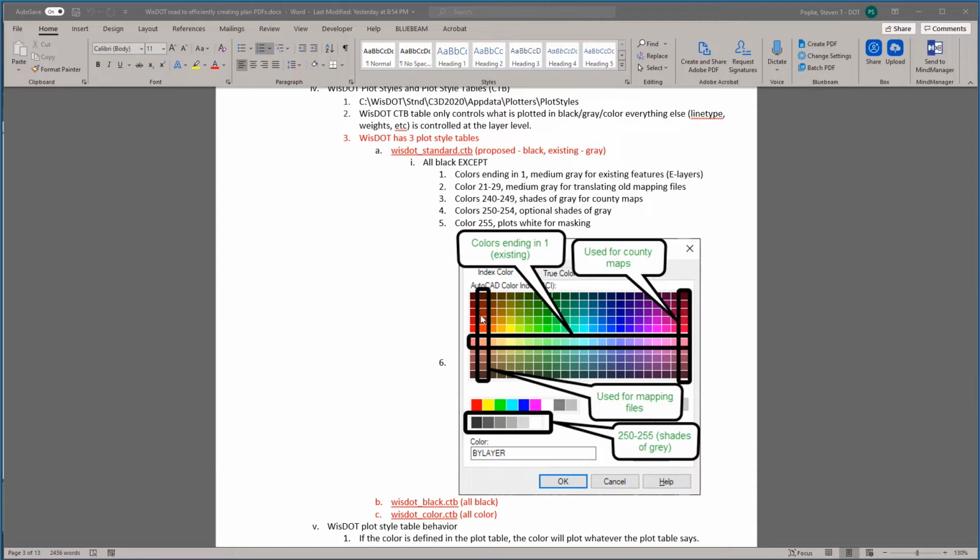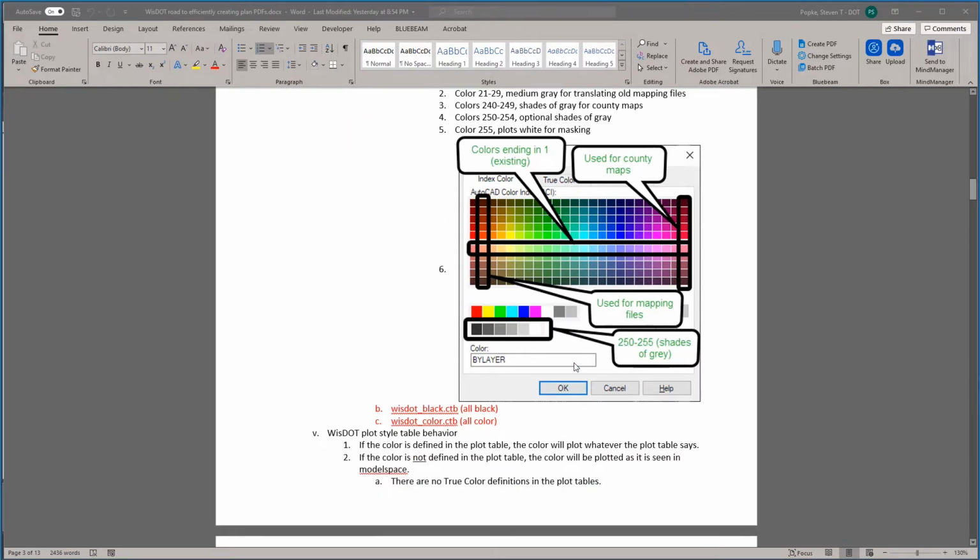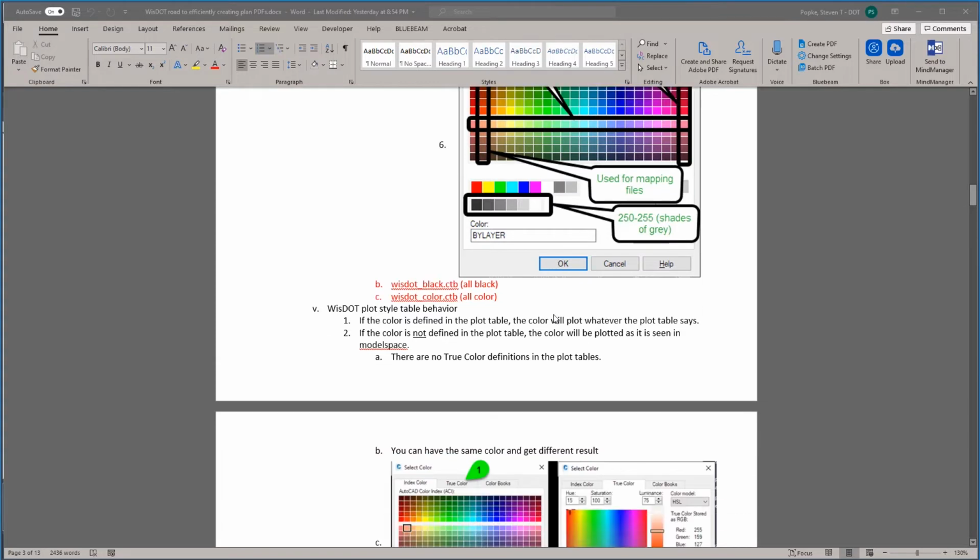And everything else that is outside of these bands will plot black. So all these colors here you see here will plot black. If a color is not defined in the plot style or in the plot style table, that will plot out as plain color since it's not defined in the table.